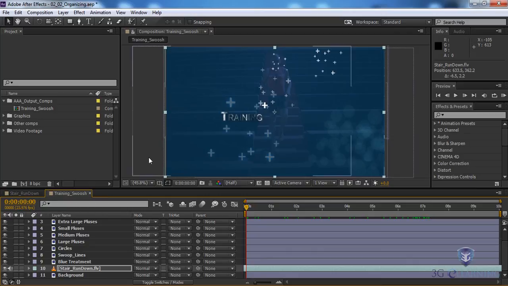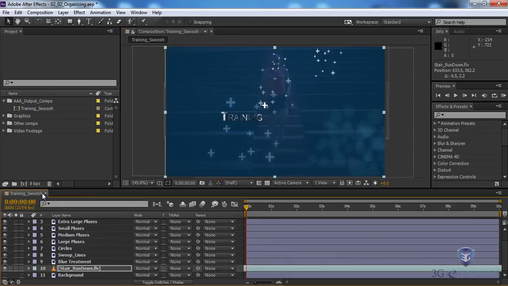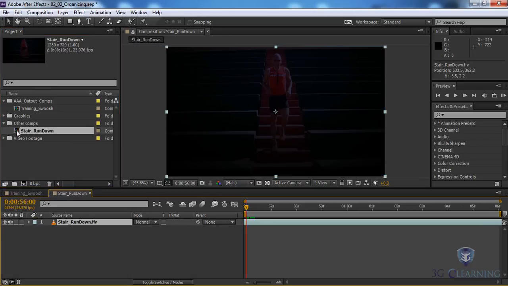But just before we jump out, I'm going to turn off the visibility of my background layer, since that's just a reference layer. And since we aren't using any audio, I'll just go ahead and turn off the audio for my background layer. Now I know I no longer need the stair rundown comp. So let's go ahead and make that active in the timeline and then click the X to close that composition. Should I ever want to open it again, I can just go to my other comps folder and just double click the stair rundown comp again. But let's go ahead and just make sure it's closed.